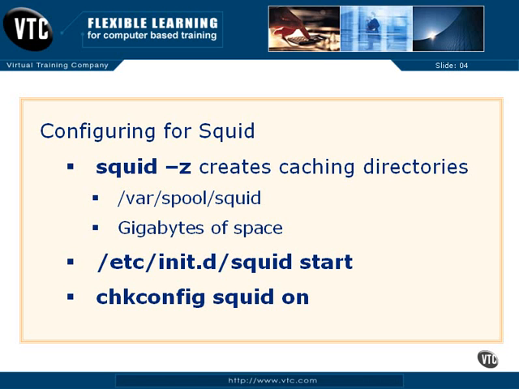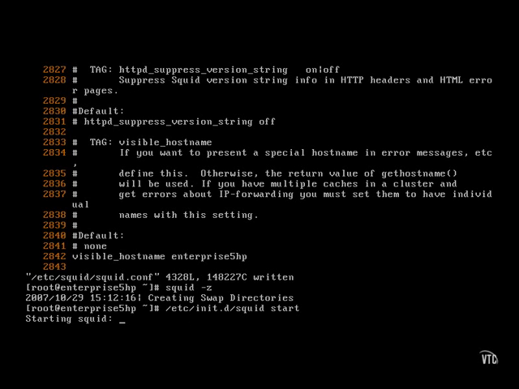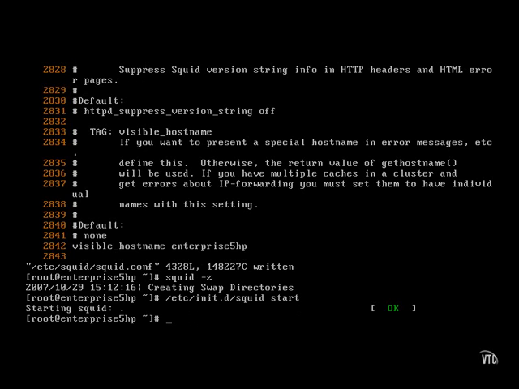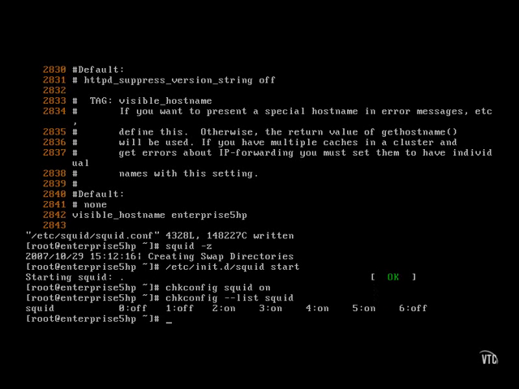So if you're running a proxy server in real life, prepare your partitions accordingly. Of course, you should then test Squid by starting the basic script. That worked. And make sure Squid is set to run the next time you boot Linux. There we go.